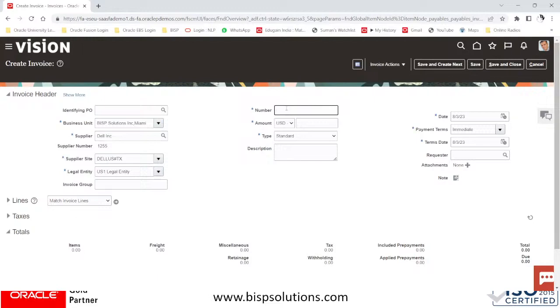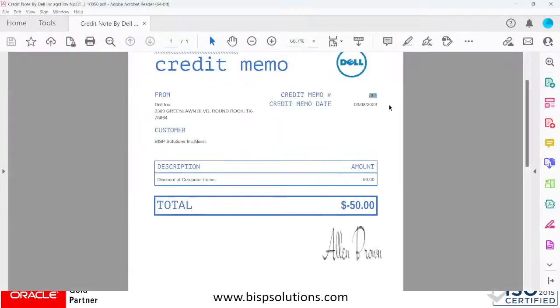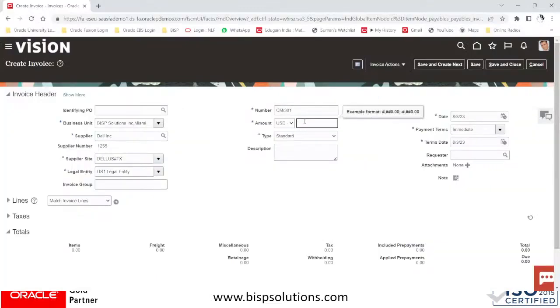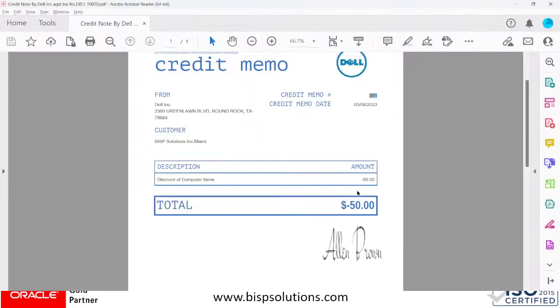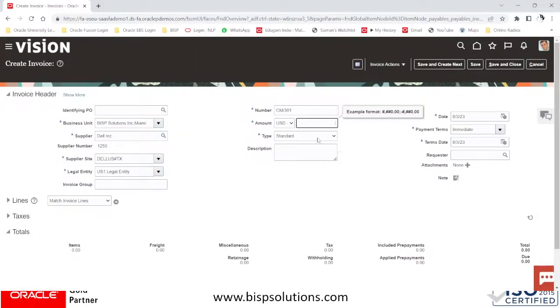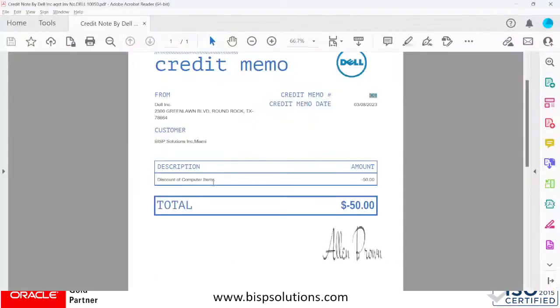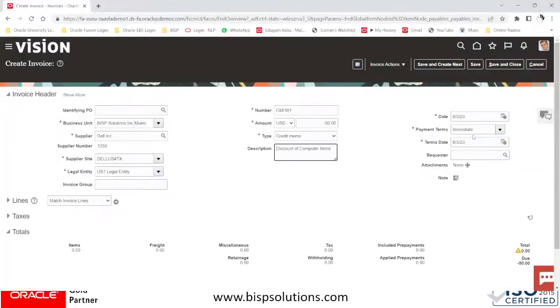And the credit note is credit memo 301, right? So 301, and out here I will provide the amount, that is minus 50, and I will select credit memo here. We will put the description here, the discount on computer item, and the payment term should be immediate. You should select immediate, right?